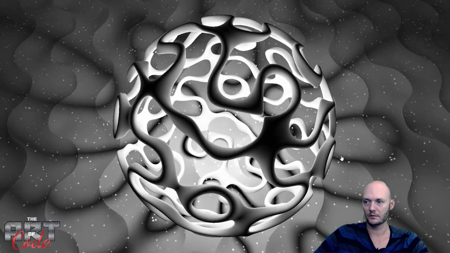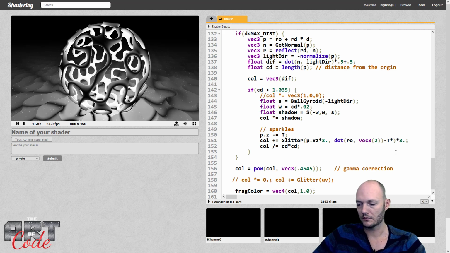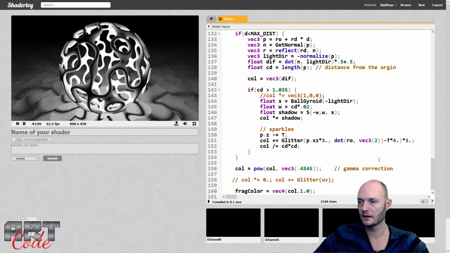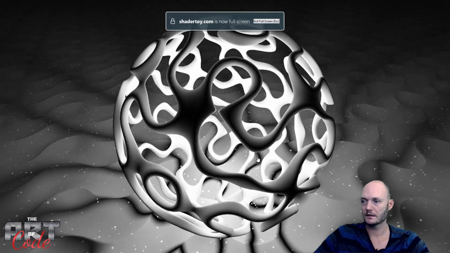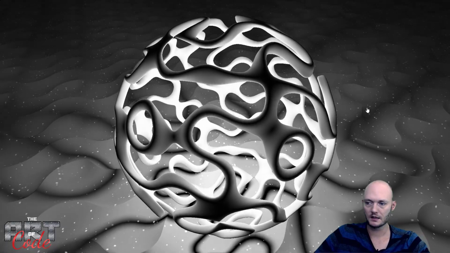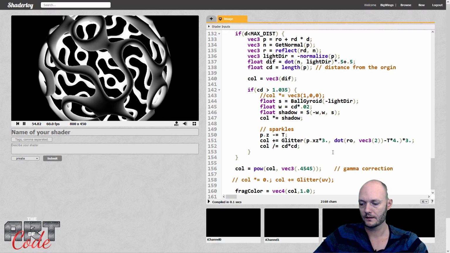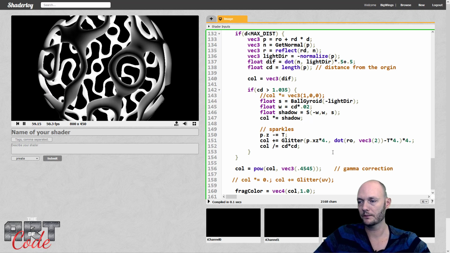I want it to turn on and off much faster. So I'm gonna multiply that. Yeah, so that's a lot faster. I still don't think this is terribly bright. Let me just tweak this a little bit. Times 4 here and times 4 there, maybe.